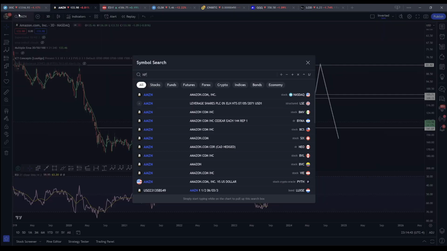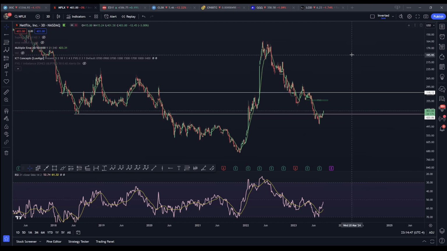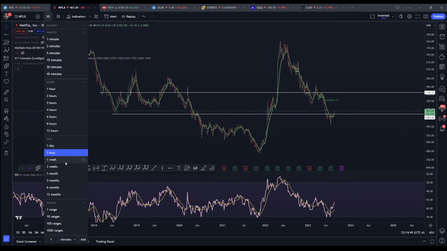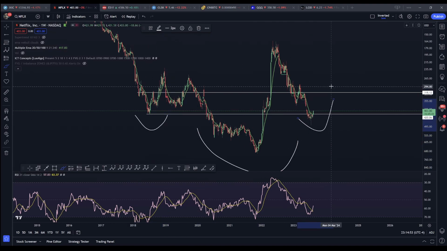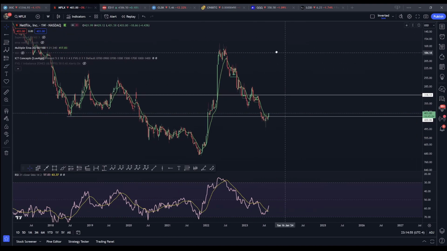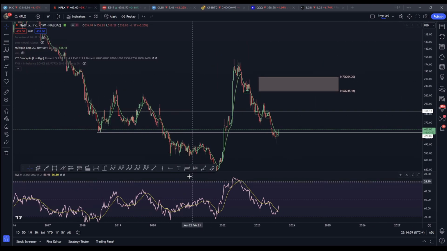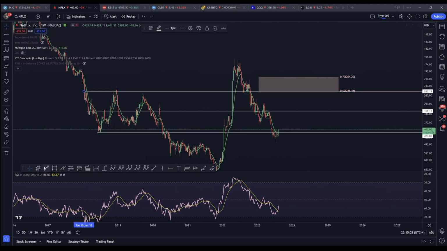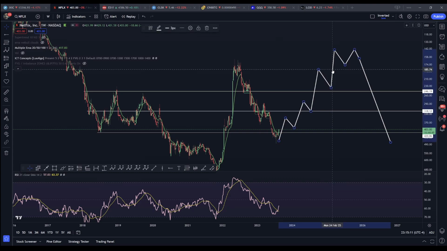Netflix definitely looks like shit. Like, goddamn, is this not an inverted head and shoulders or what? Probably starts staircasing up. That's what I think. NVDA.